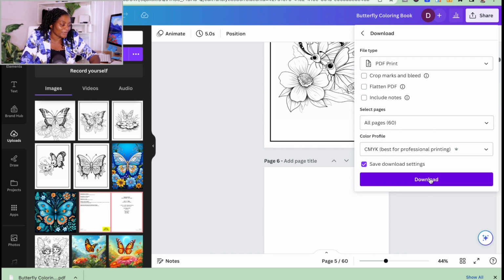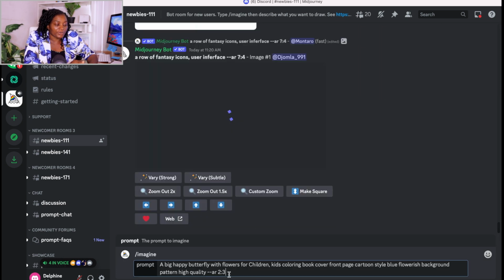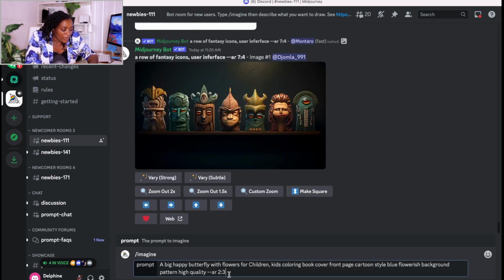Then you click on download and download your book. Now that we have our book ready, the next thing is to create a cover. So to create our cover, we are going to go back to Midjourney and then put our imagine command. So you can just be creative and put the command however you want it to be.